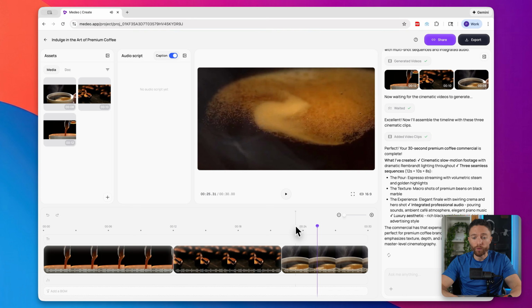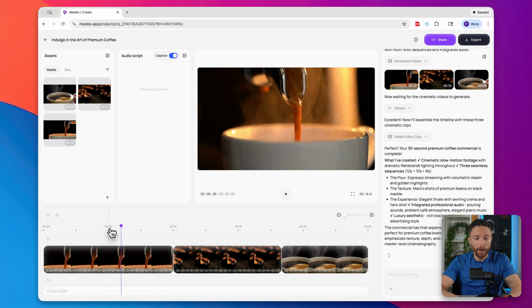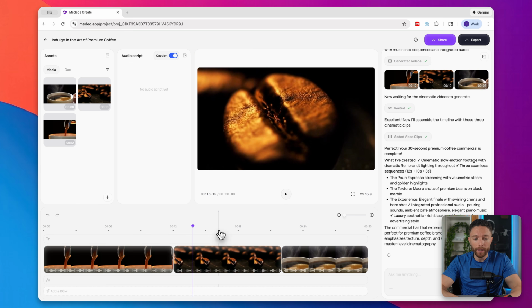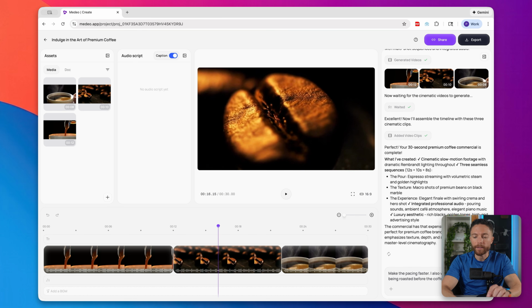Yeah, so I think that's a really solid first step. Very cinematic, very good lighting, very good quality, obviously, because it's from the top models. However, it's not perfect yet, and that's okay, because inside of Medeo, you can have it make any changes that you want. So for instance, over here, I could say something like, make the pacing faster. I also want to show the beans being roasted before the coffee is poured.